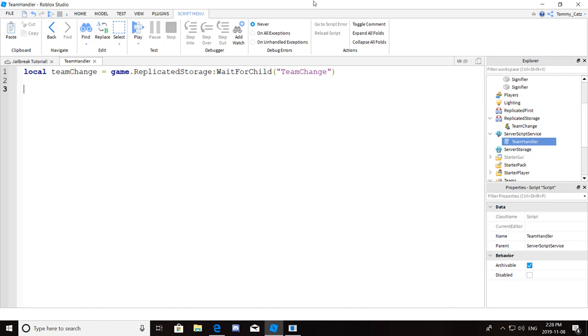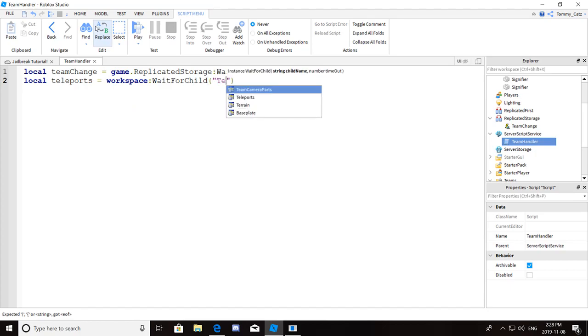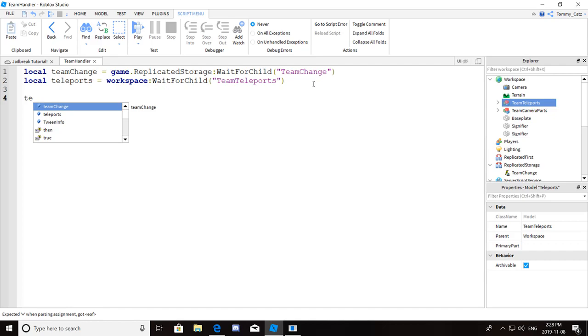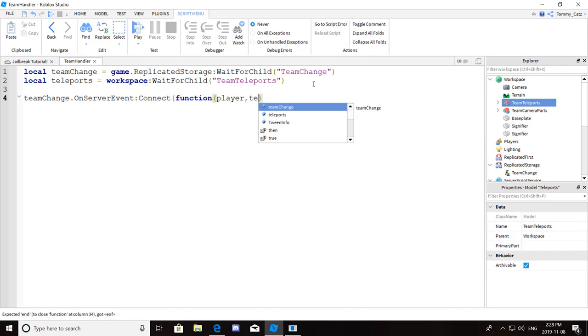We're going to do local teleports equals workspace colon wait for child teleports. Or we can do team teleports. Team teleports. So what we are going to do now is team change dot on server event connect function. We're going to do player comma team. So what this is going to do is find the player and the team.